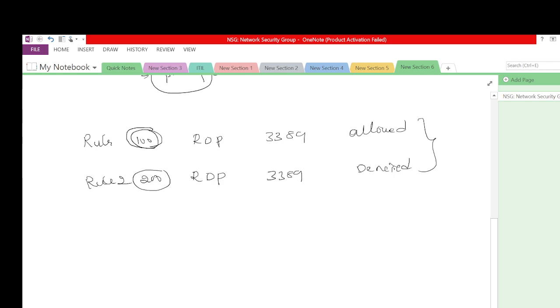In this case, the RDP allow 3389 rule has priority 100, and it says allowed. When it compares 100 and 200, 100 is less, so the first rule will be allowed. The winning rule will be allow RDP 3389. So the lesser the number, the higher the priority. Lesser the priority number, higher priority.